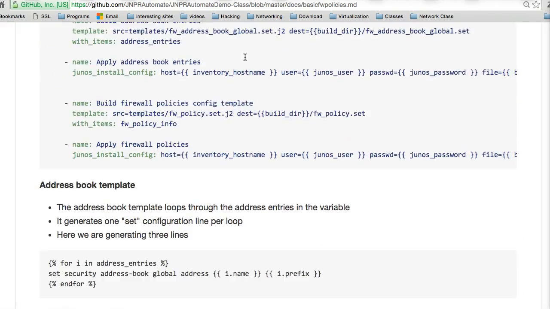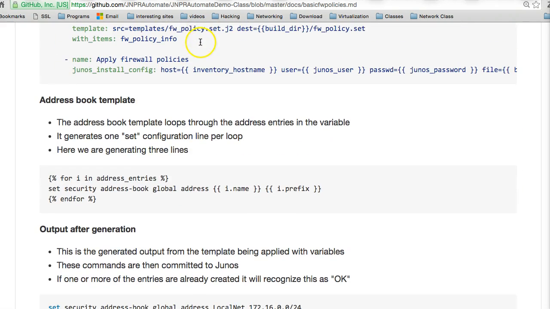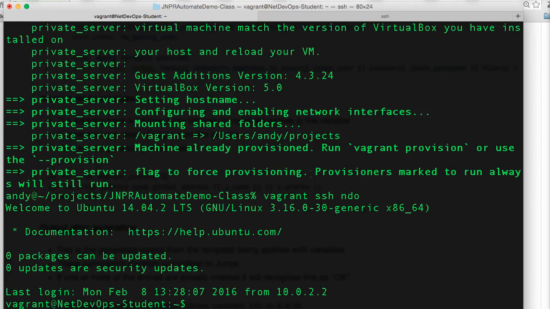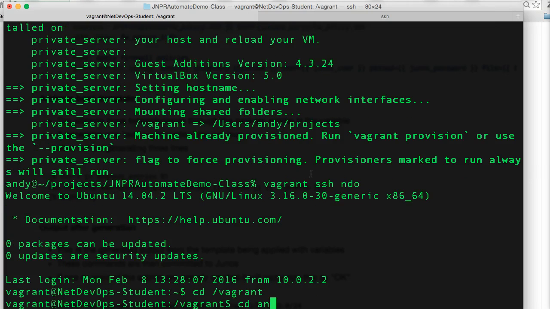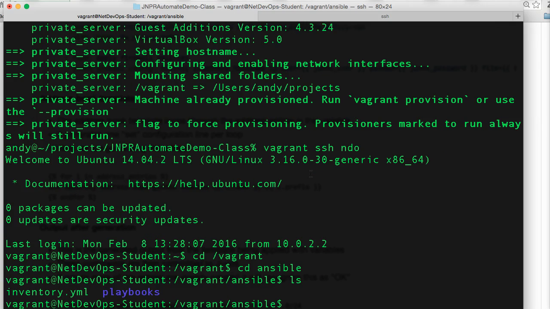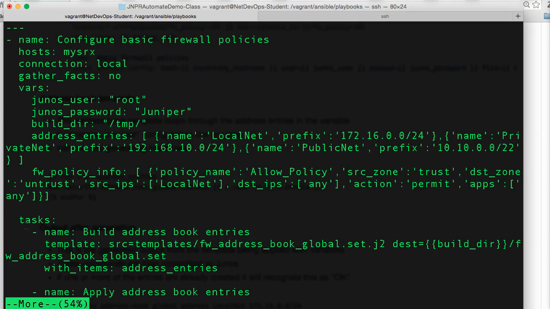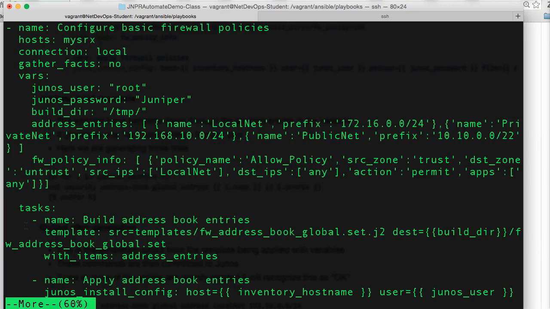I'm going to show you where this is. Let me go back to here, to the recon directory, cd ansible, and you can see there's a playbook directory. I go to the playbooks. If you look at this one, the basic firewall policies, this is the one we're going to use. Let's take a look at it.